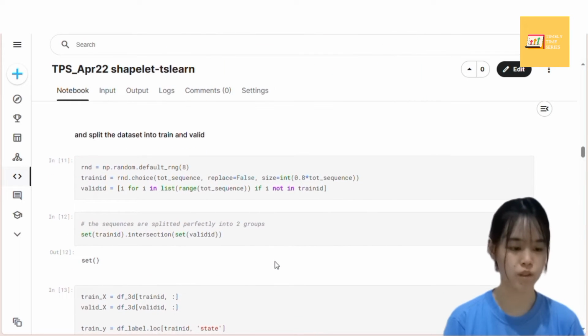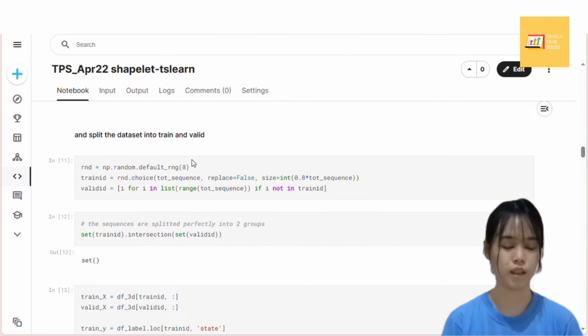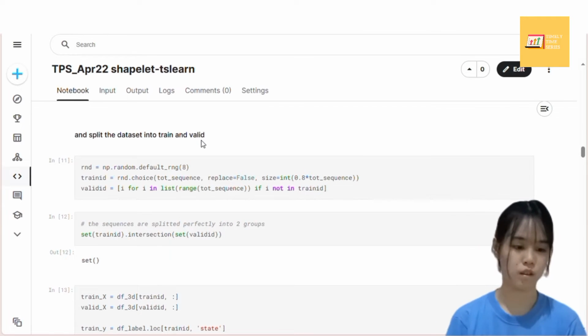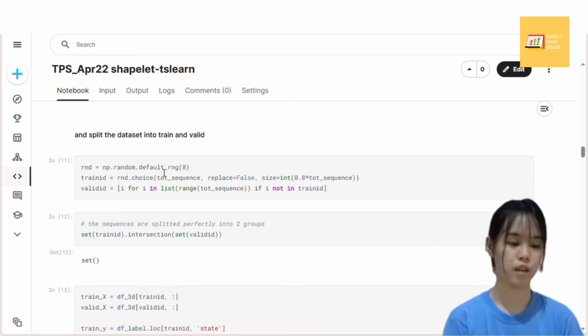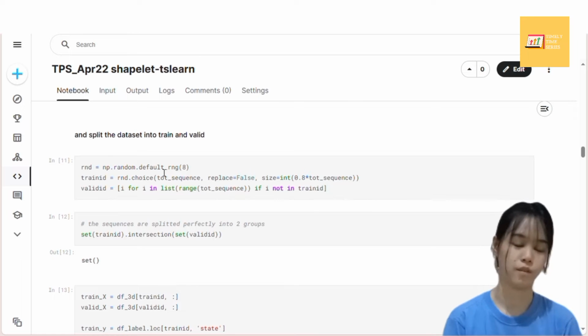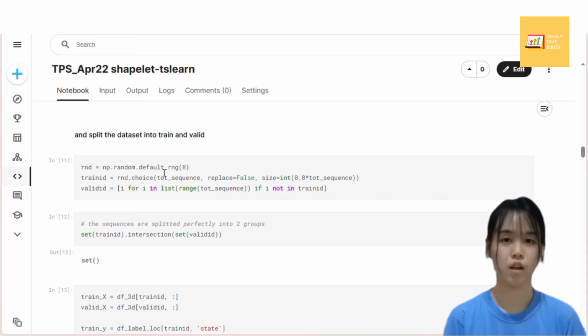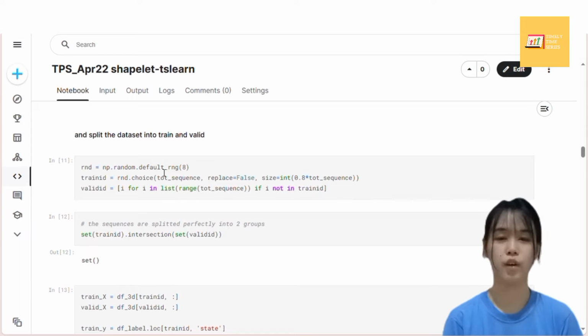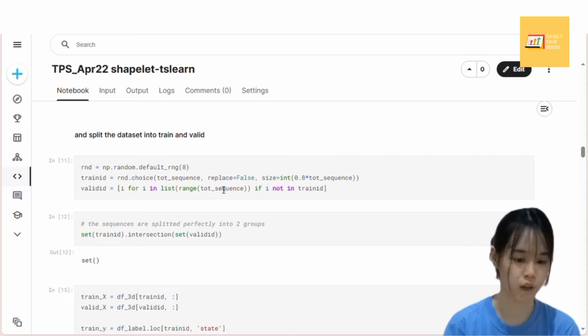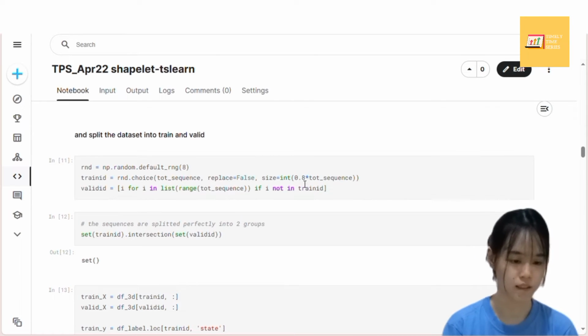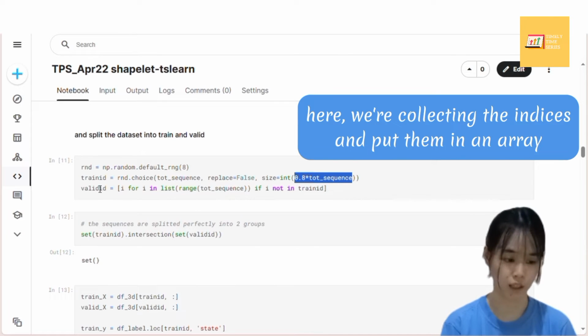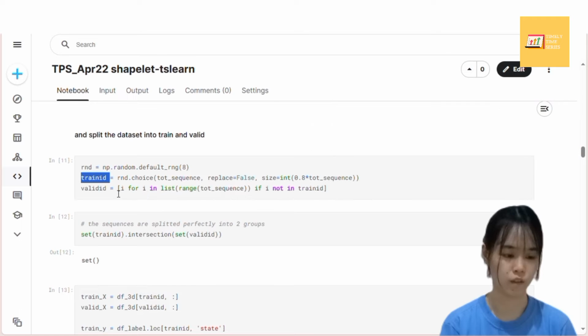And then next, we split the dataset into train and valid. This is for the classification part. We will put the train dataset and the valid dataset into a classifier, the gradient boosting classifier. So that's why I still set aside 80% of the training data for training and the rest of them for valid.